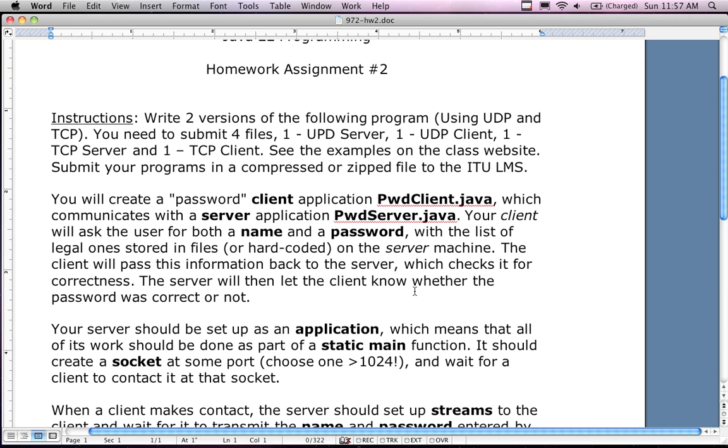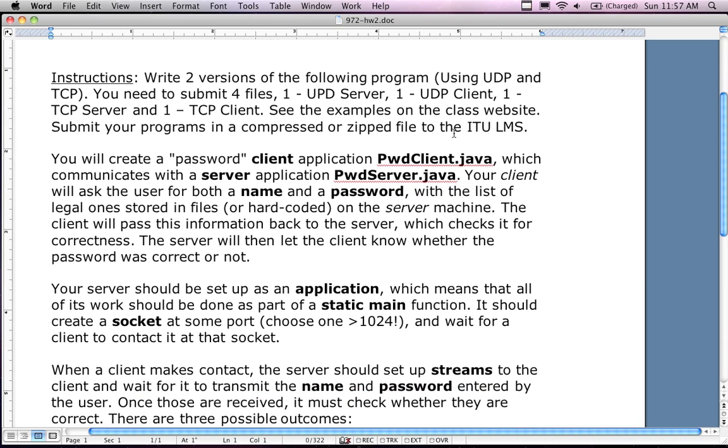It's the same thing. You're writing 2 versions of the following program. You're going to do one in UDP and one in TCP. We'll take a break and we'll see TCP in the next lecture. So you need to submit 4 files: a server and a client for both. And what are you doing?